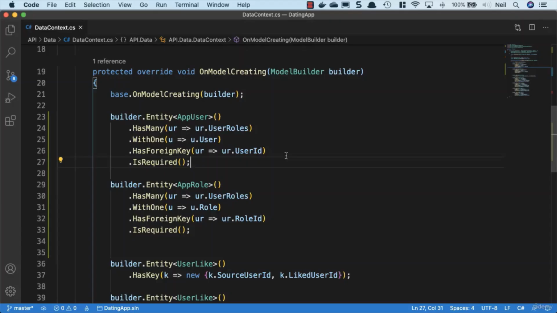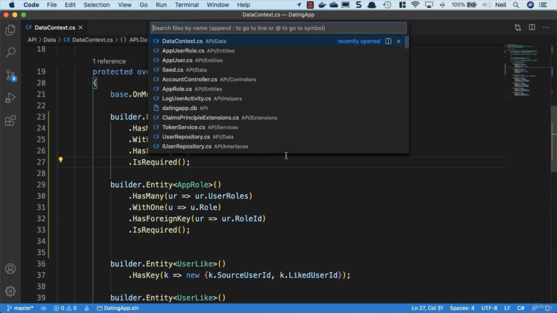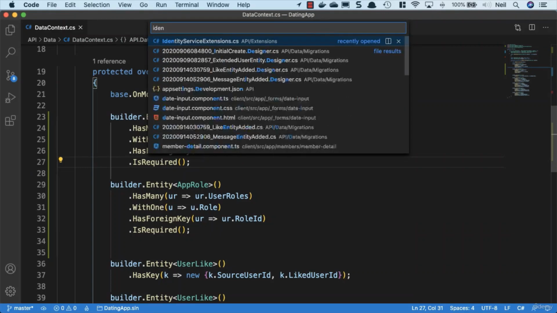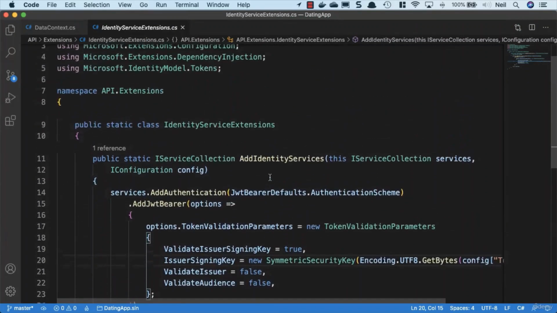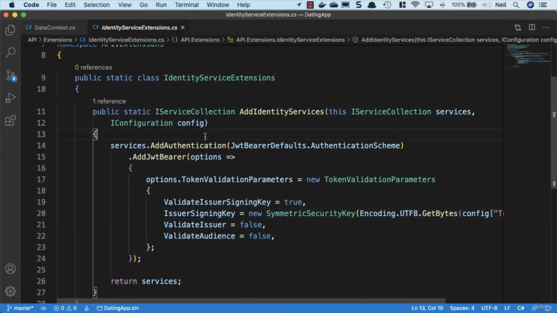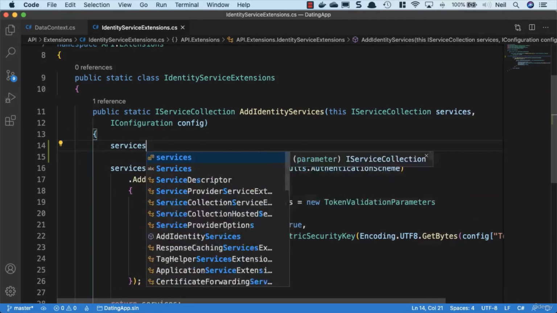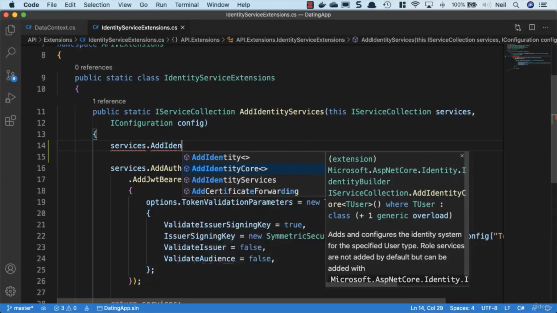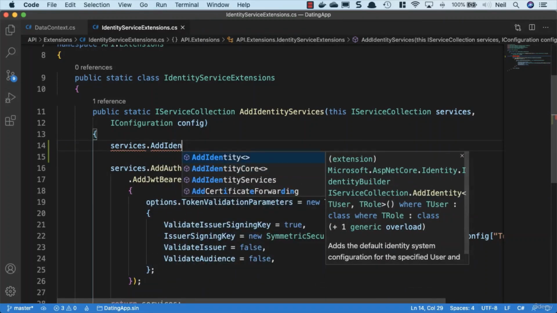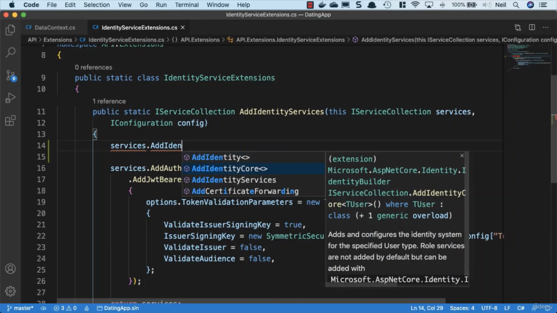Okay, what we're going to do now is take a look at configuring identity in our startup class, but we have an extension for this. And we'll open up our identity service extensions. And what we'll do inside here is we'll configure identity. We'll add another service, so we'll say services, and we say add identity. And we've got two choices here, add identity and add identity core.